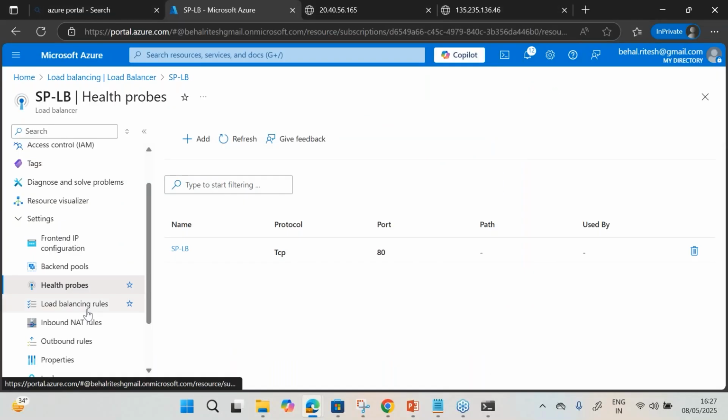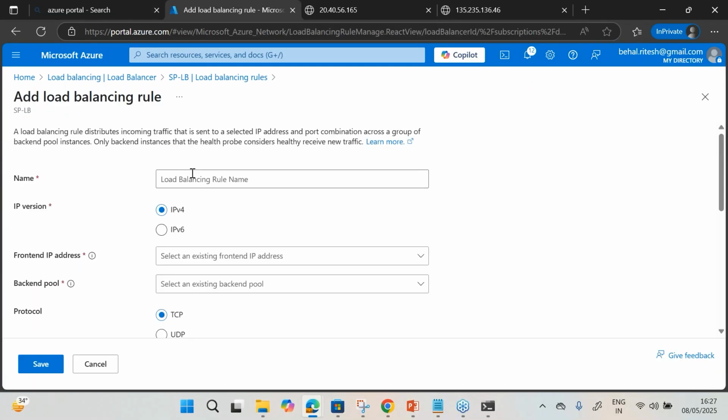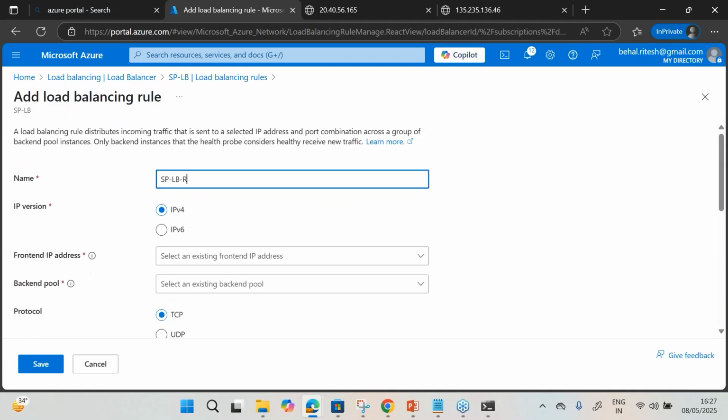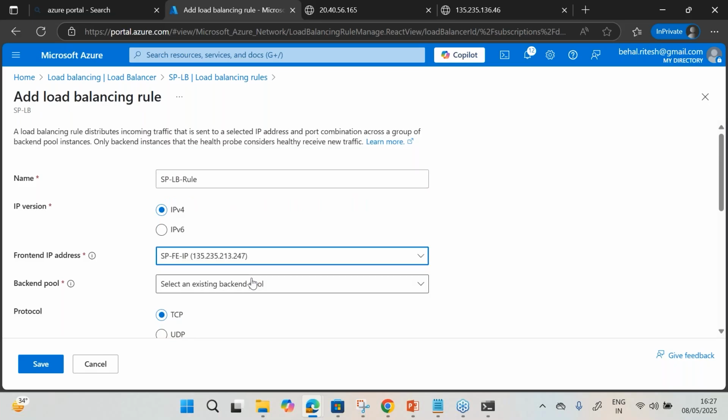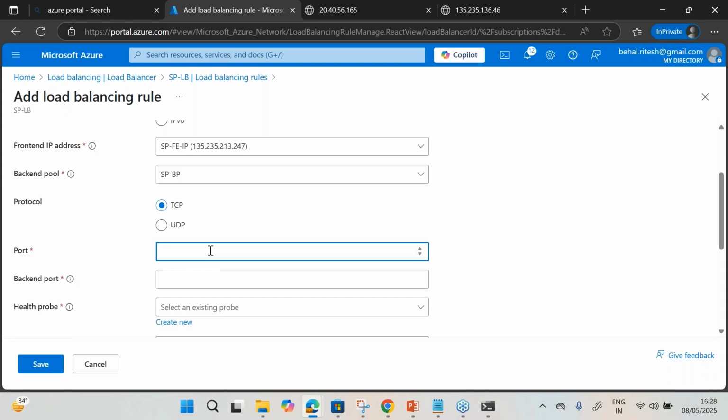Very simple. So I'll go with load balancing rule. I'll add one rule for it. That rule name is SpringPeople load balancer rule. IPv4, yes. What is your front-end IP? I already created it. This is the front-end IP of my load balancer. The backend pool is SpringPeople backend pool, where both the servers are lying. Fine. TCP, yes, TCP port 80. Backend port 80. What health probe?